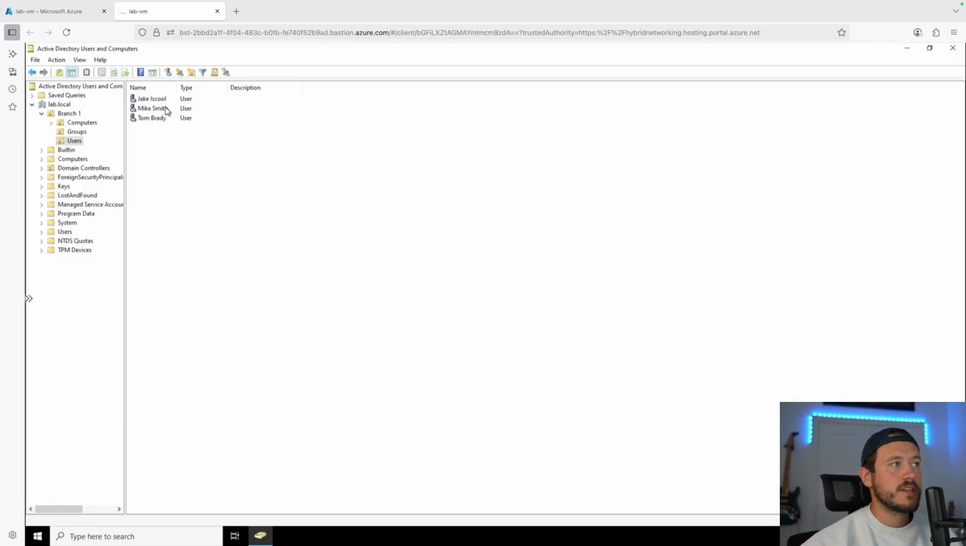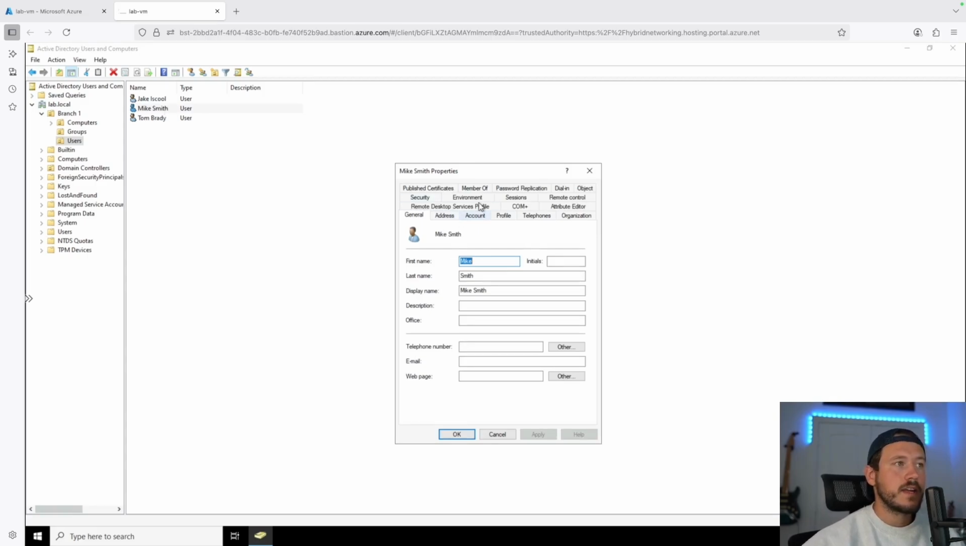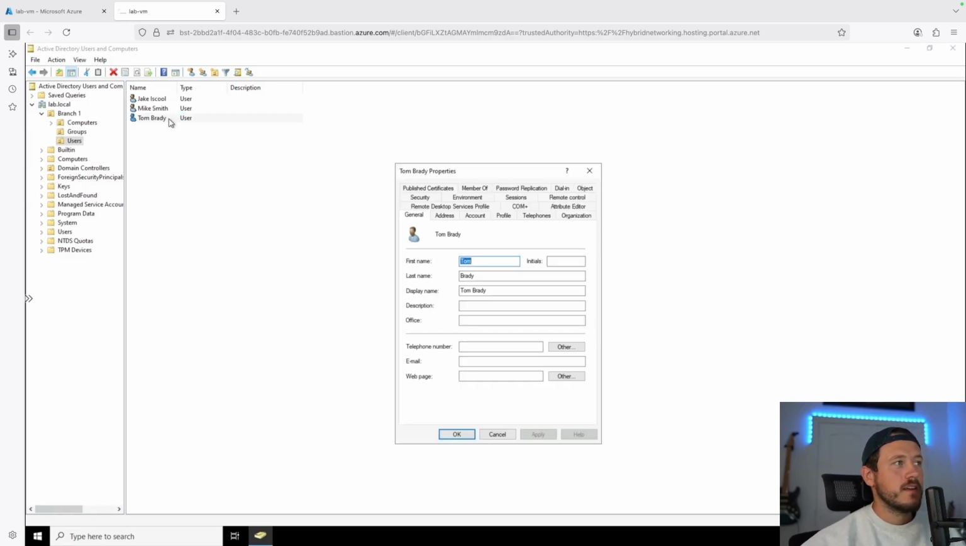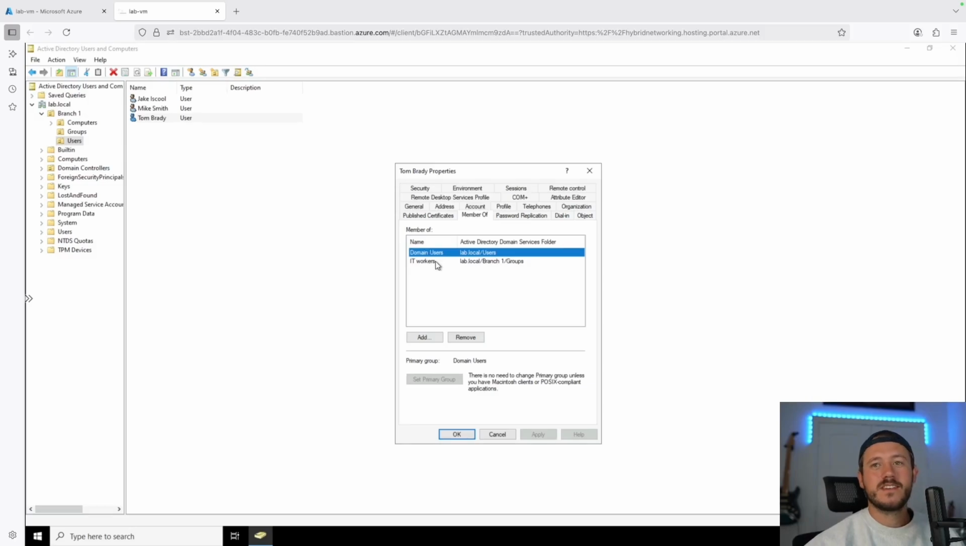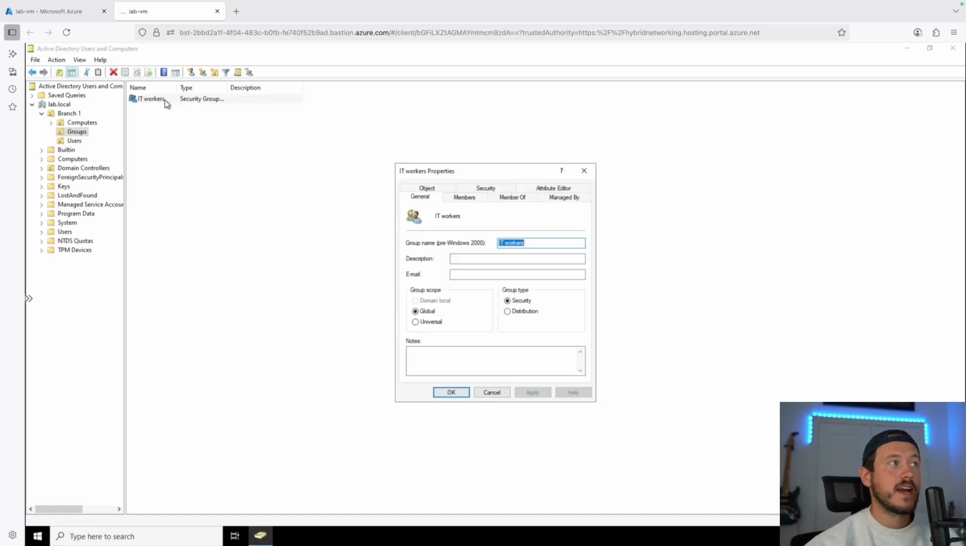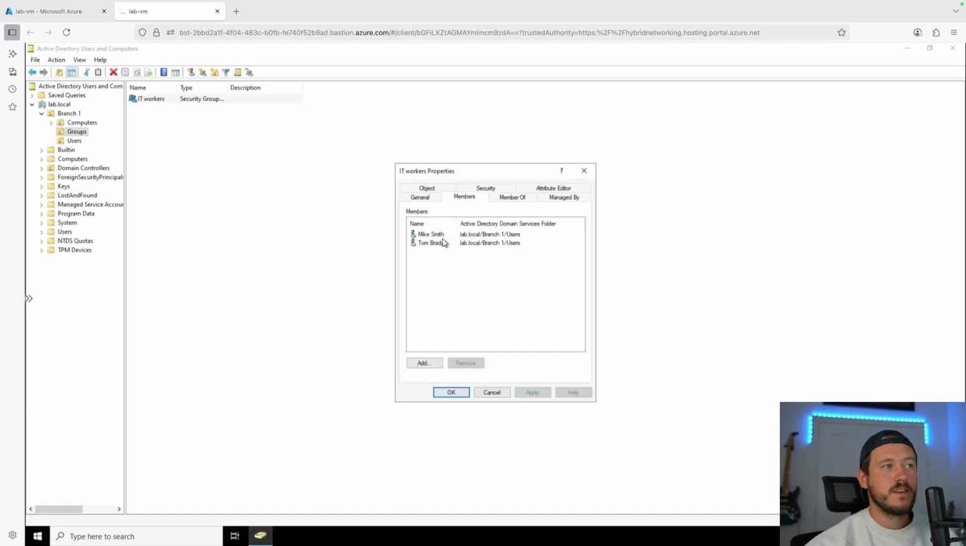If I double click on Mike Smith, I haven't done anything else, and I go to his membership, I go to member of, I can see that Mike Smith is a member of domain users because that's automatic, but he's also a member of IT workers. I didn't manually put him in that group. I just copied Tom Brady. Double click on Tom Brady, Tom Brady is a member of IT workers. So Mike Smith is going to get that same group membership. That's very important. And if I go over to my groups and I double click on the IT workers group itself, I can see its members and I can see I have Mike Smith and Tom Brady.